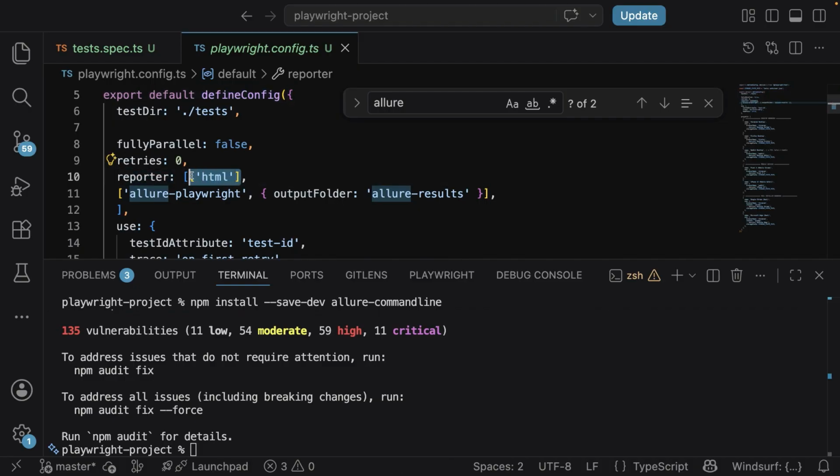You might already have the default HTML report, and all you need to do is put a comma and add another reporter, which is allure-playwright, and you have to specify the output folder where you want to save the results. Here the default usual name is the allure-results folder. This is where you need to add the report. This is an array of reporters, so you have to separate them by commas and add it. That's how you do that.